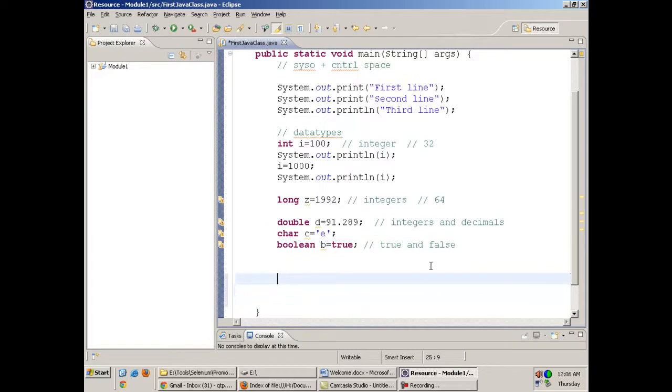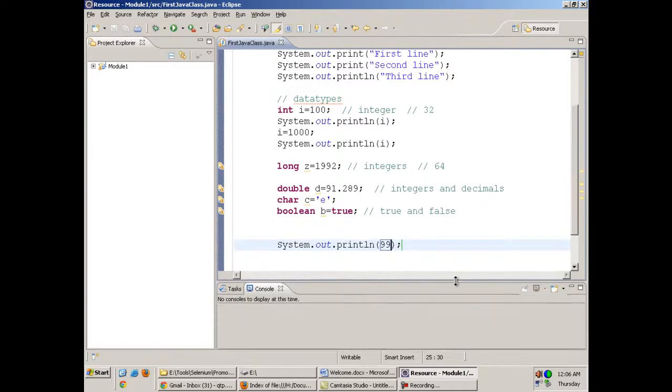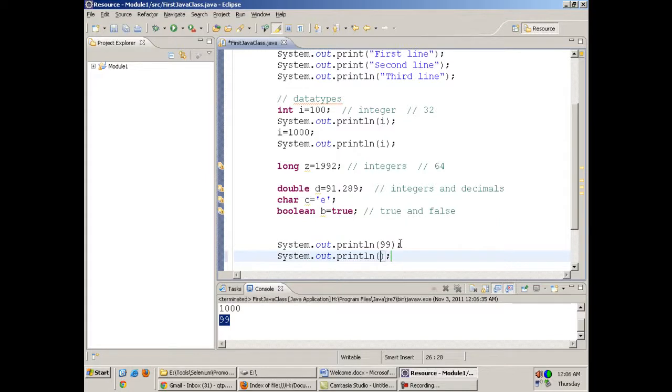First let me show you a small example. If I write system.out.println 99 and run this program, this will print 99. But if I write system.out.println 2 greater than 1, greater than is a comparison operator, it compares 2 with 1, and if I run this, this will print true. That means it is true that 2 is greater than 1. If I write 2 greater than 11 or 111 and run it, this will print false.